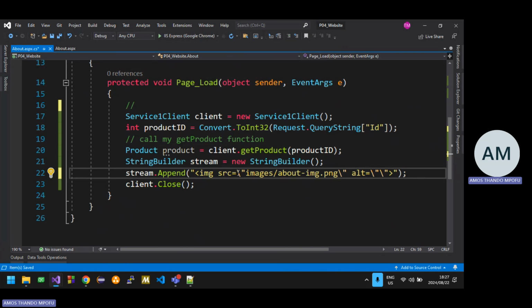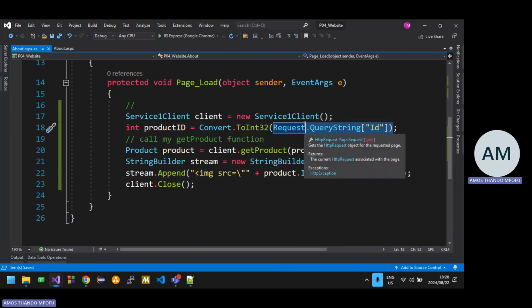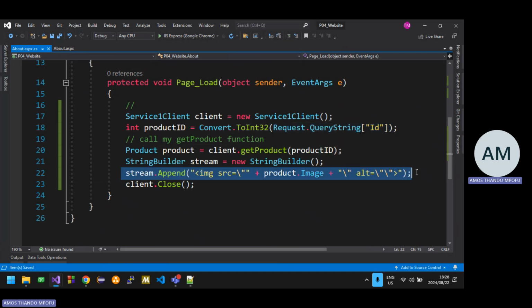So I want to dynamically populate this section here, right? So what I'm going to do is split this into two strings. And then within this part, I'm going to put in the product's image. And remember, getting it by ID, so it depends on which product was selected. If you select a different product, it's going to show you that product's image.